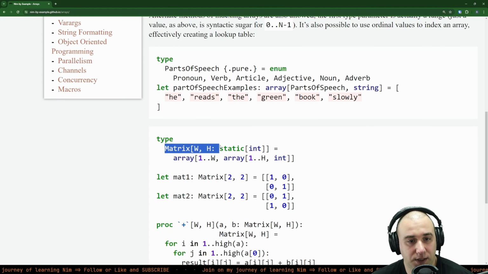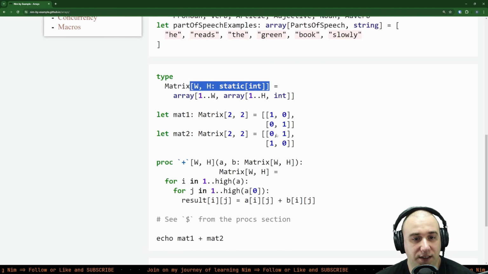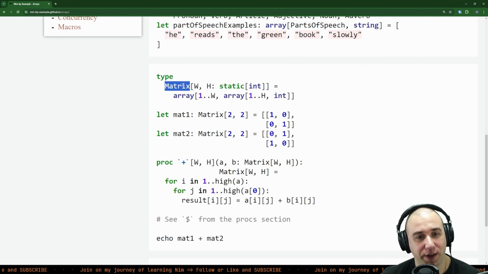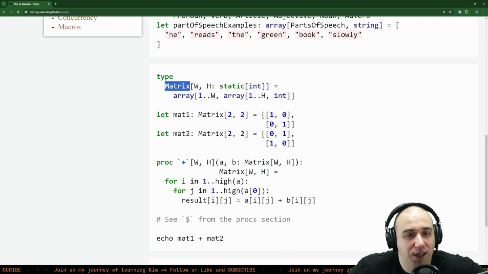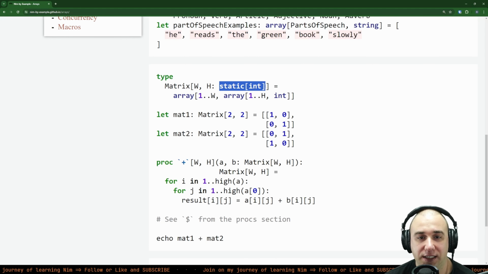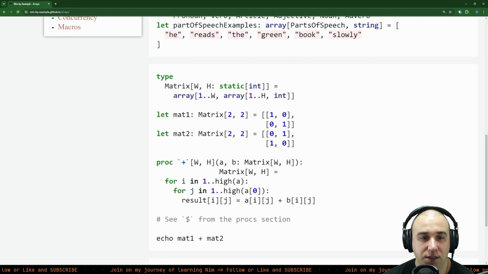Type. So I specify type mate. Ooh, okay, here we have a static that isn't explained. So define matrix. So I guess we're going to math, something I really don't like, width and height. And I presume they're both static integer equals array, where 1 to w and array 1 to h and integer. Okay, so it's an array of arrays.